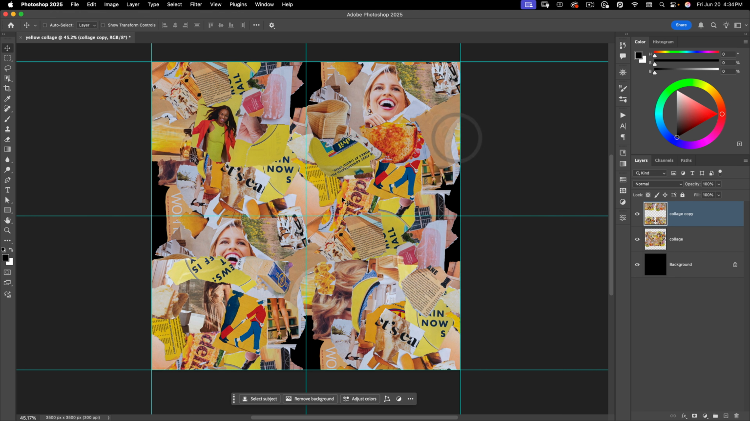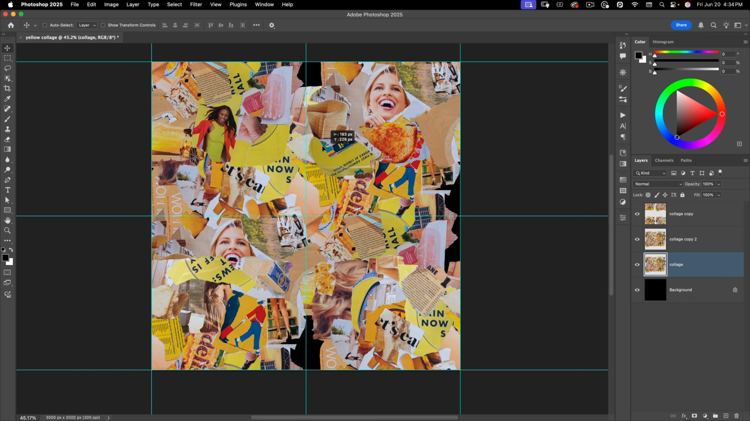I'm going to hit OK. So right away you can see what we've done. We've created a pattern that is now seamless for all but these little seams right here. Now in 99 out of 100 cases, the easiest way to fill these is to make another copy of your collage here, grab the very bottom one, and just move it until you've filled that black space. Honestly, it doesn't need to be more complicated than that.